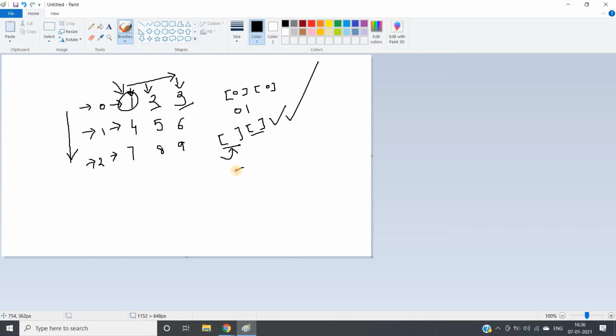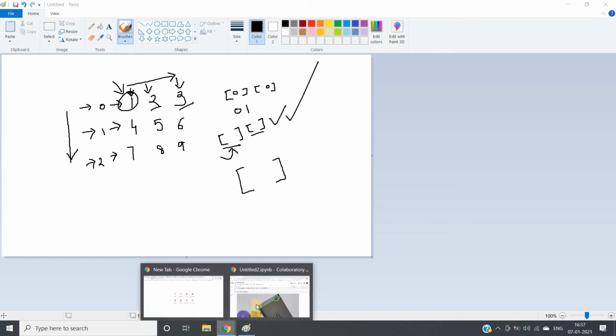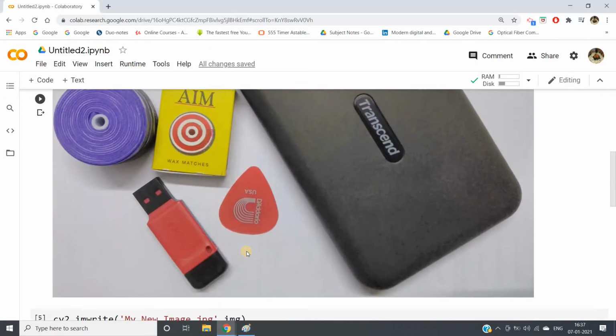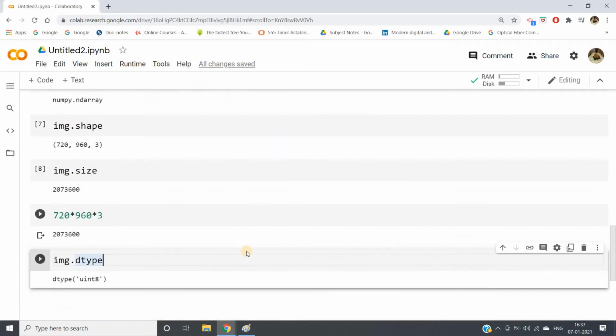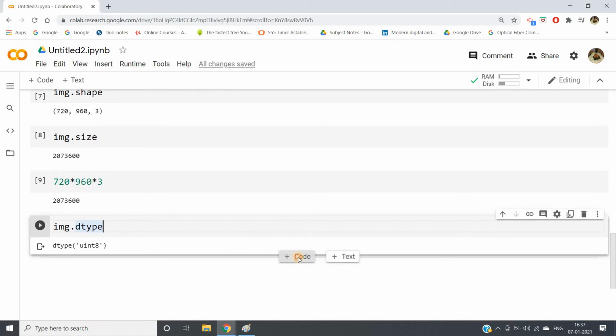If you are slicing one particular part, then first specify the range in the vertical direction, how many parts you want, then put the horizontal direction range. So this is also one important point, same like MATLAB. Now let's check how we can access and modify image pixels.